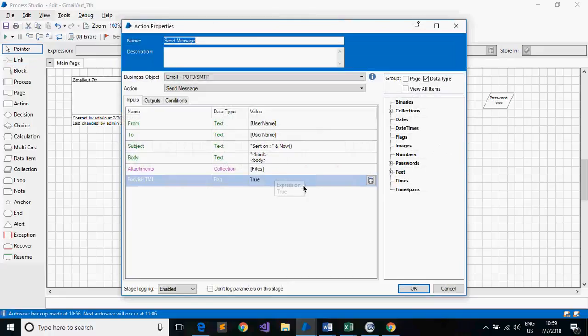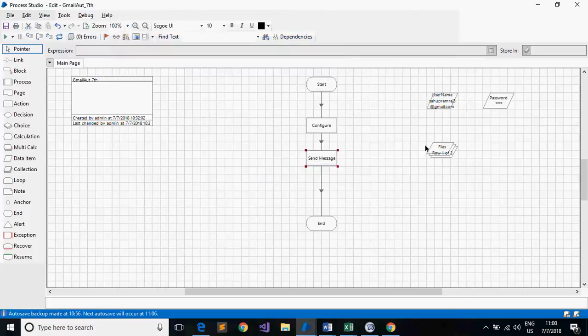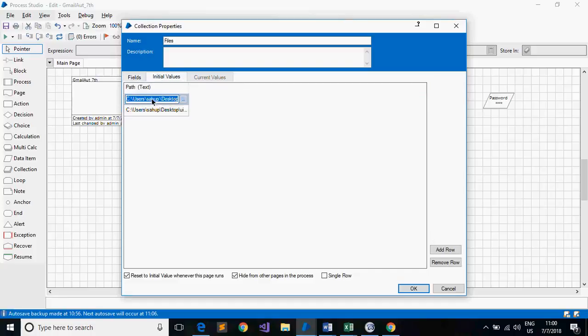Okay, so when you are trying to attach a few files, it says that the data type is collection. So we need to create a collection of items that we want. You can obviously send 1, 2, or any number of items, whatever Gmail allows you. And in the files collection, I have added a field called path, and this is a type of text. And this path I am populating with whatever file I want to send. One is your error.txt, one is this ui1.png.